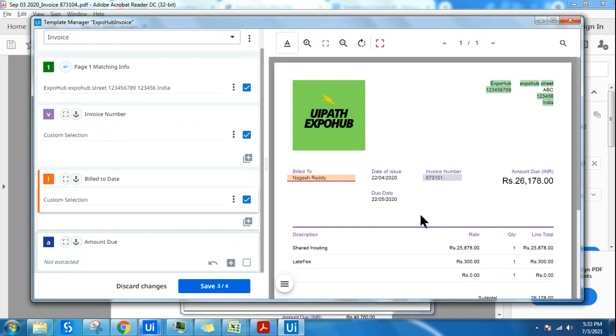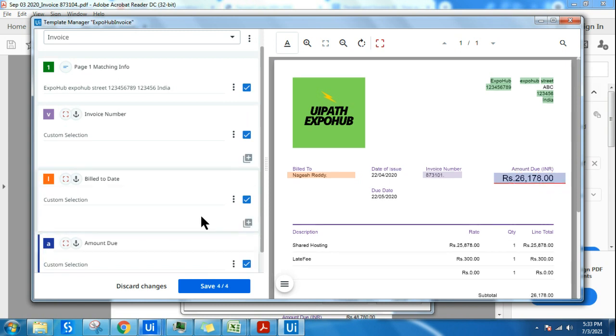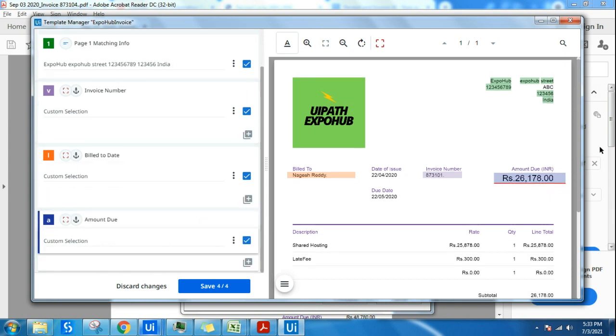Now the third one, amount due. So for the amount due, again click on custom area. You can see, always you can see in the validation station if it is coming properly or not, if the right data is pulled or not. Okay, so I have selected this and clicked on the plus sign. You have to click on the plus sign. So now everything got selected, everything is fine.